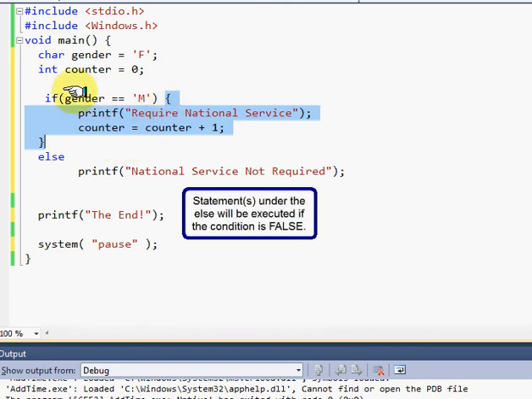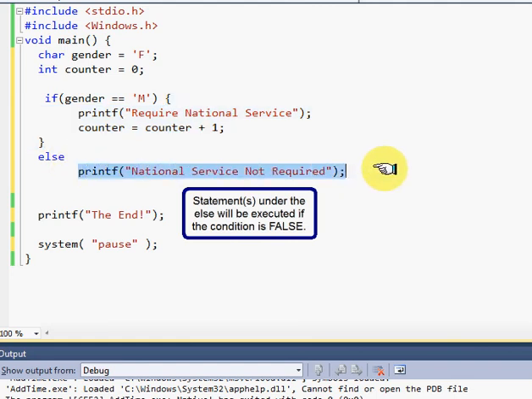Next, if the condition is false, you will execute the else statement, which is this one here. Since there's only one statement to be executed, I do not require a curly bracket. But if I want, it will still be fine. If I put an open curly bracket followed by a closing curly bracket, it will work just fine. That's all for this video.